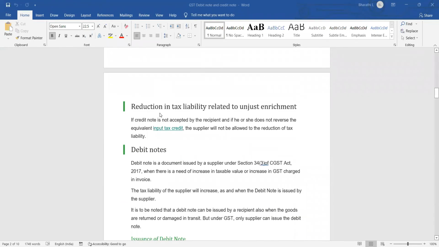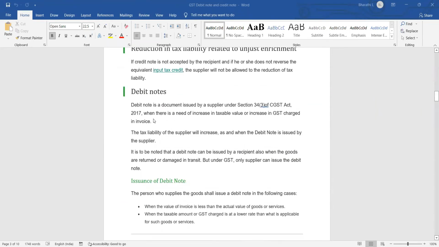Next we can see the debit note. When we have purchased goods from a supplier and we are giving returns to the supplier, at that time when purchase returns arise, we prepare a debit note. In some other cases also we prepare a debit note, we will see.